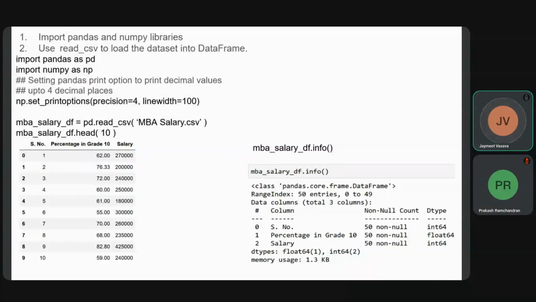Next is the info regarding the data set. There are three columns: serial number, percentage, and salary, which take integer, float, and integer values respectively. And there are a total of 50 entries, 0 to 49. And the memory usage is 1.3 KB.